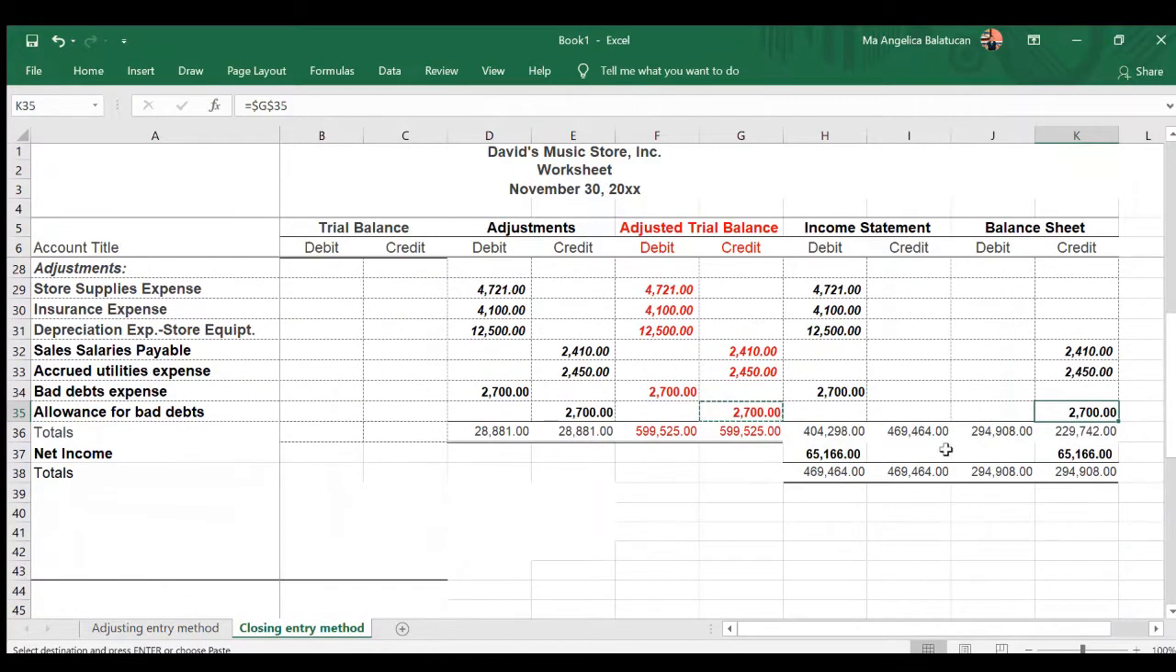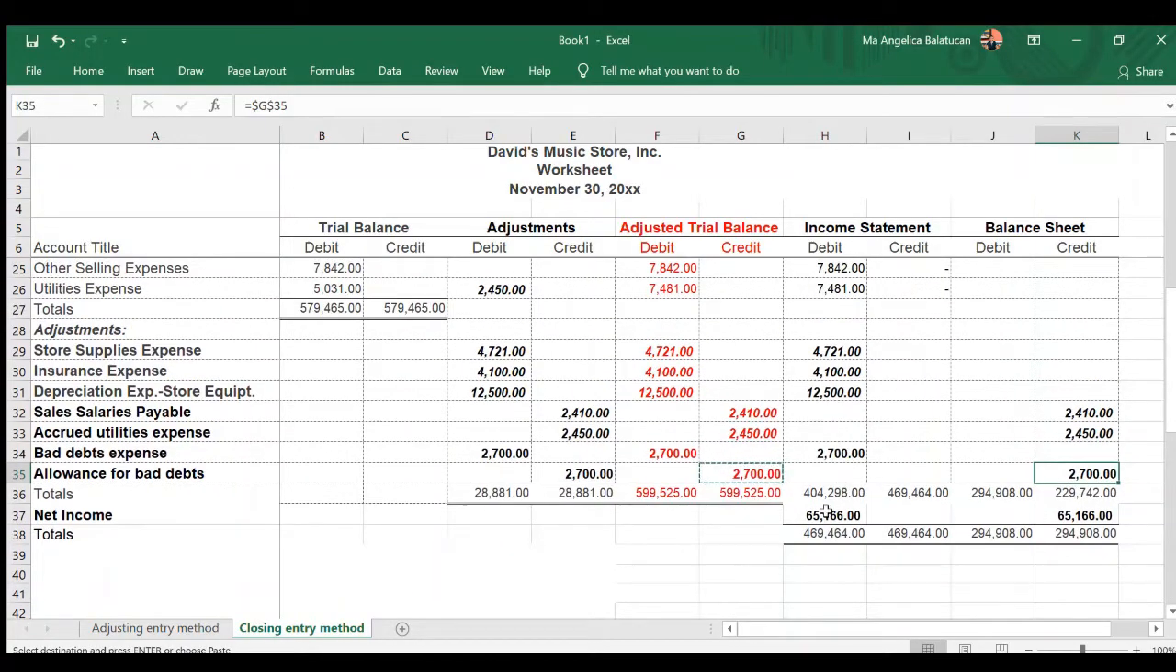Okay. So you will know that we followed the process properly if we arrive at the same balance under the income statement column and the balance sheet column. So both of them have 65,166. So we can presume that the process applied is correct. If we add both of these amounts, 404,298, that would be 699,206. It should be equal also here.